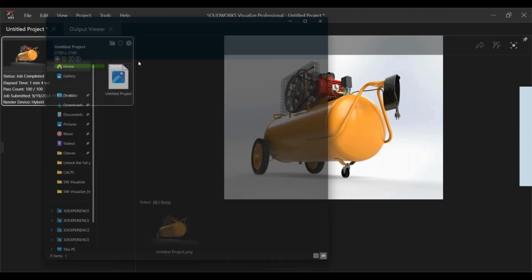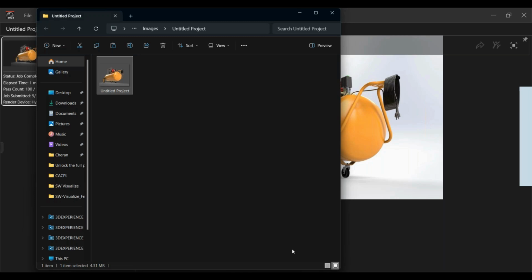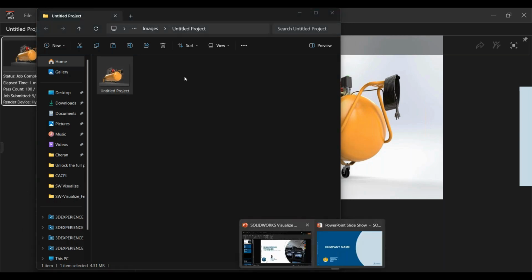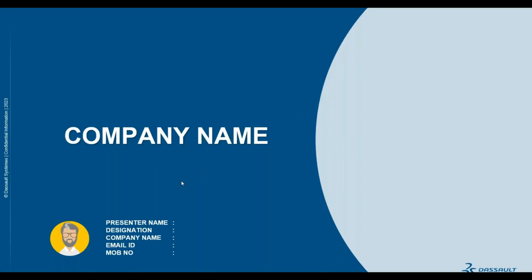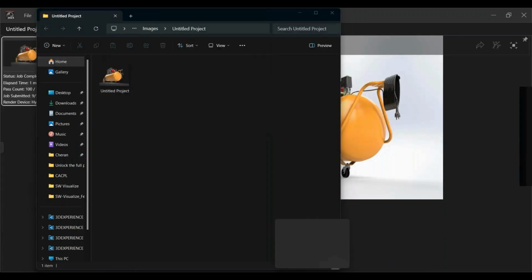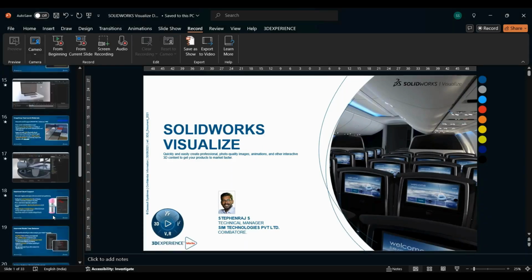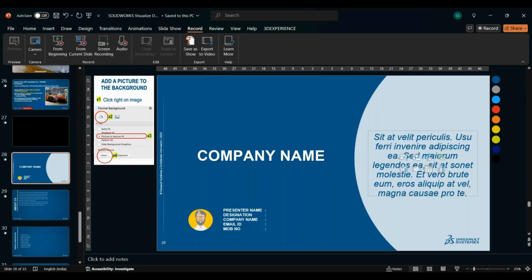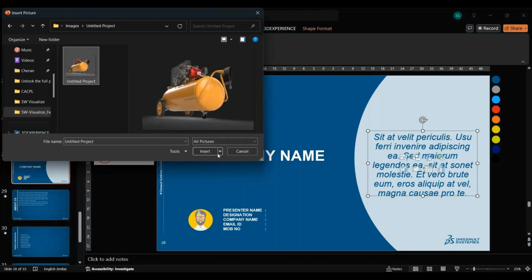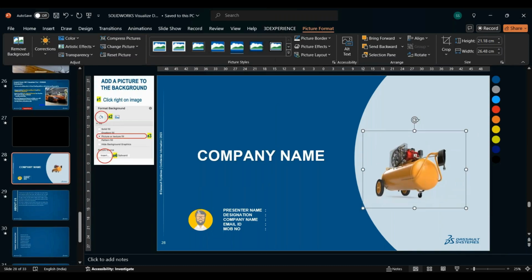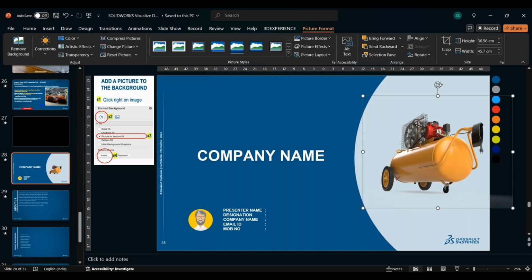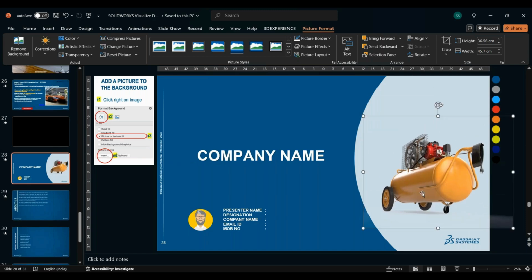I can go for the location and copy it, or else I just copy the location into my presentation, and it is okay. So here I'm just using the picture. Oh, it was already there. Okay. Perfect.